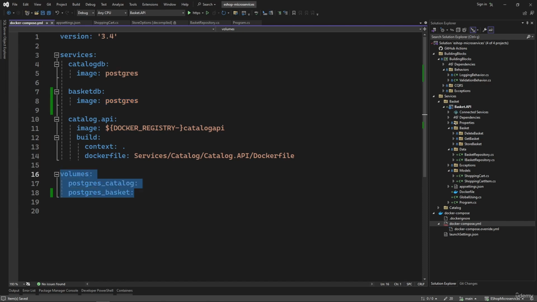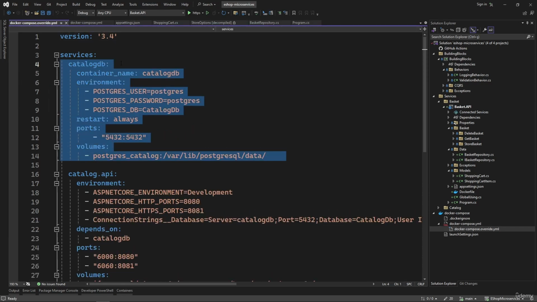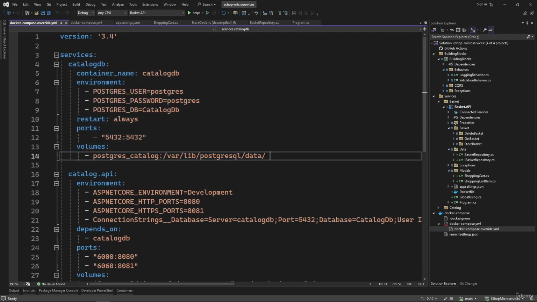And now we are ready for the configurations in Docker Compose, and now we will go to the override YAML file in order to configure the port numbers, environment variables, and so on. Please open the override YAML file, and in here you can see that this is the catalog DB configurations, container name, environment variables, and the port numbers and the volume definitions. So we will configure the basket DB the same way.